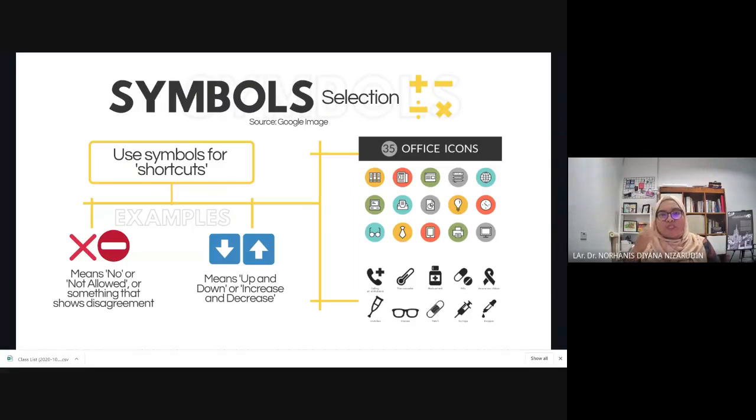Okay, move on to another one, which is symbol selection. Usually we use symbols for shortcuts. We don't want to use text, so we replace it with symbols to represent what you want to deliver. If you want to say no, we can use an X like this, or if you want to say it's not allowed, you can use a no entry symbol. It can show disagreement with something, so you can use those negative symbols.